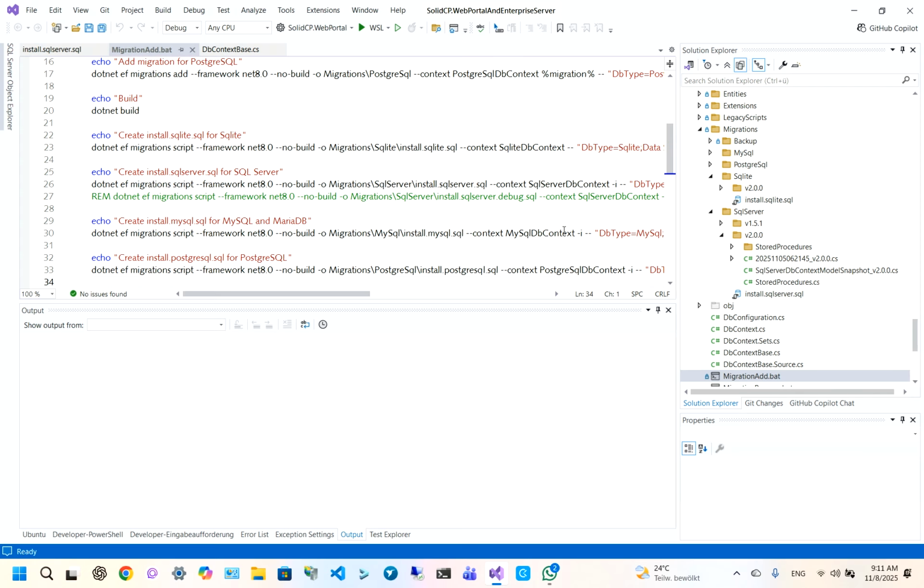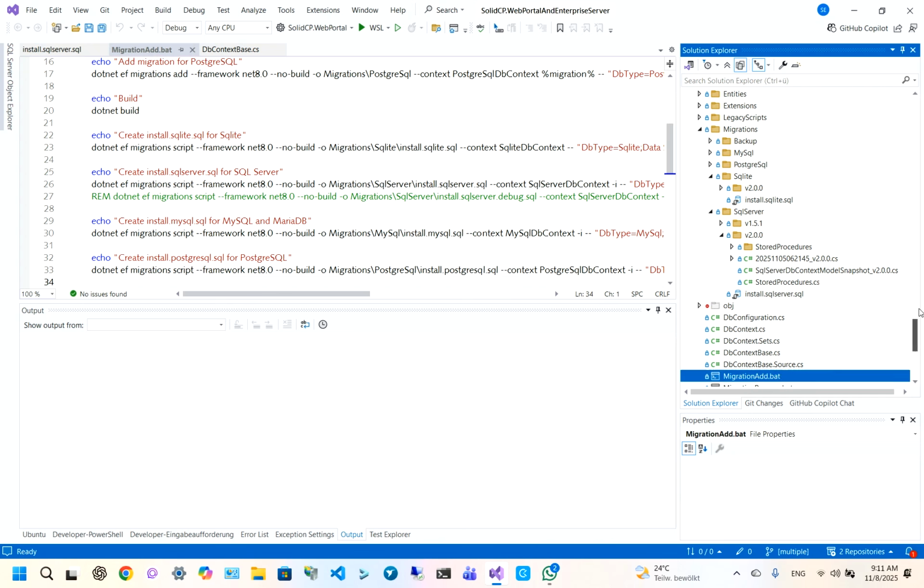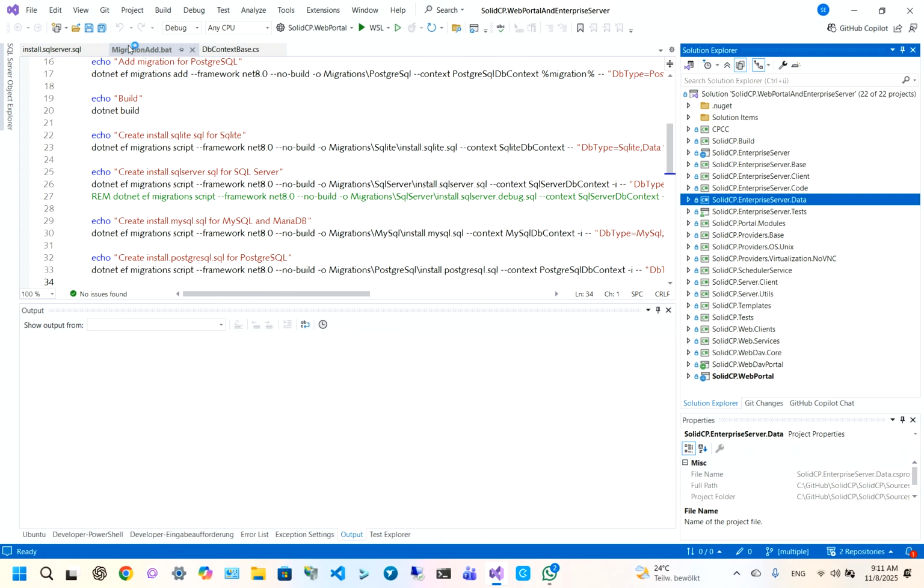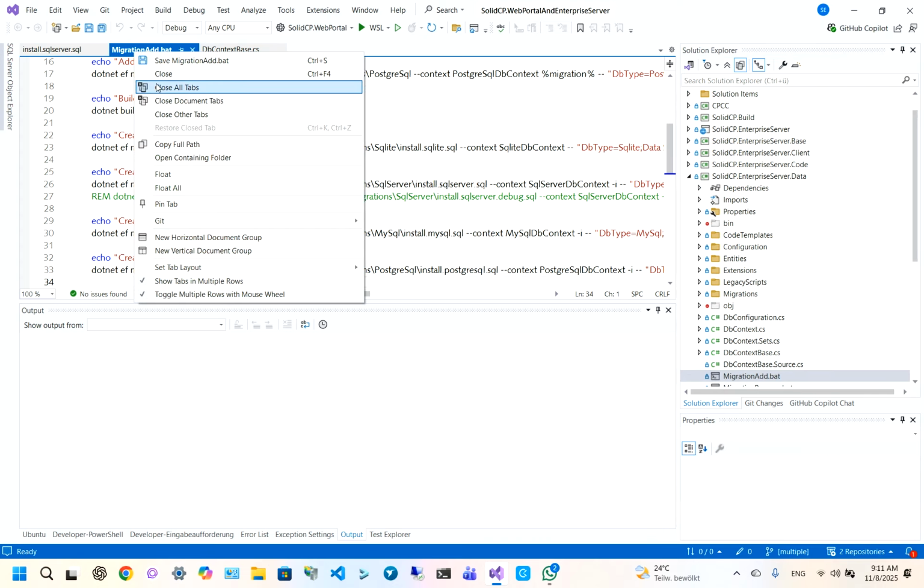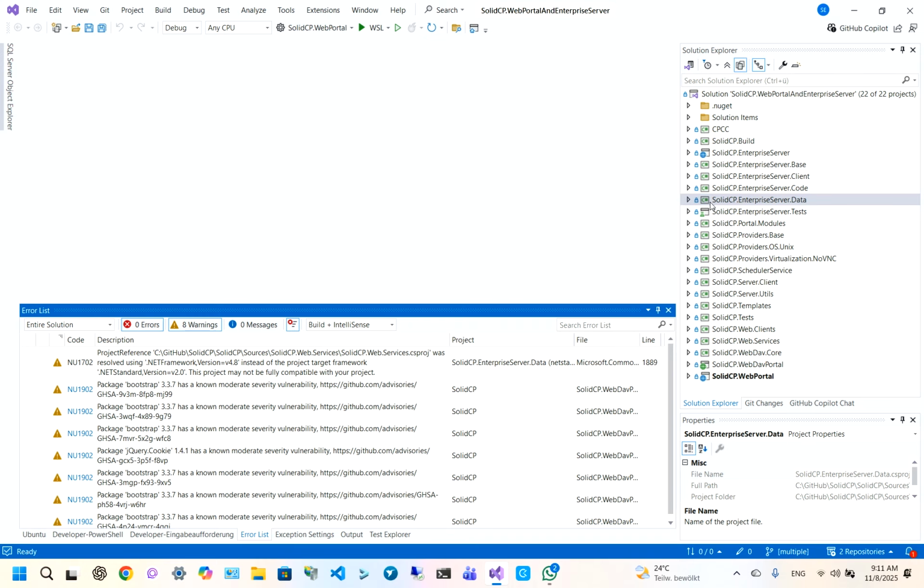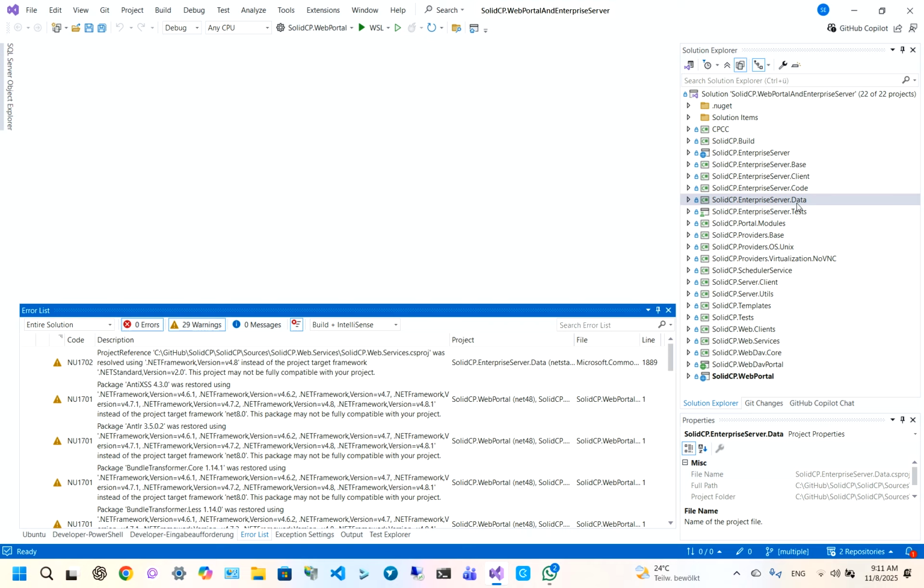SolidCP 151 is not using Entity Framework. So in order to use Entity Framework in the new SolidCP version, I created this project here, SolidCP Enterprise Server Data. In this project, all the database layer code resides.